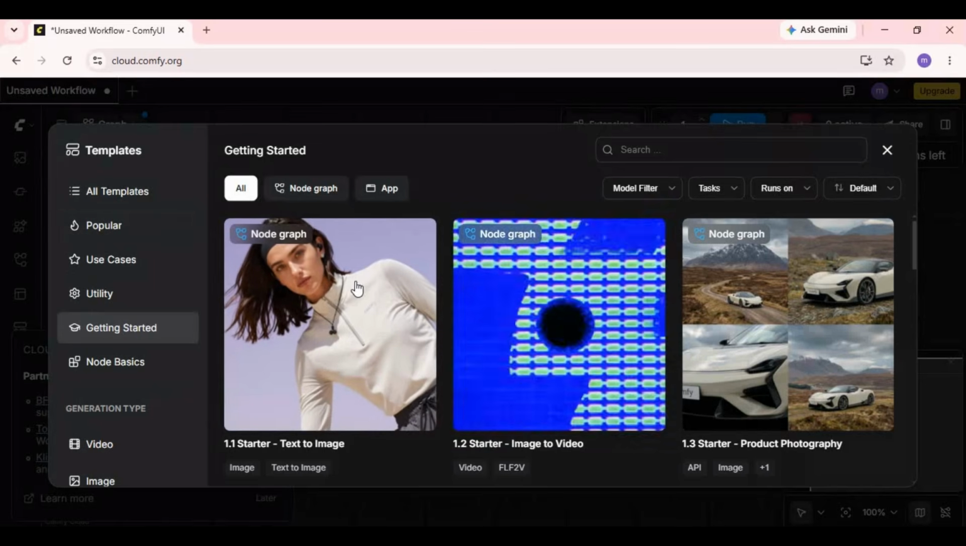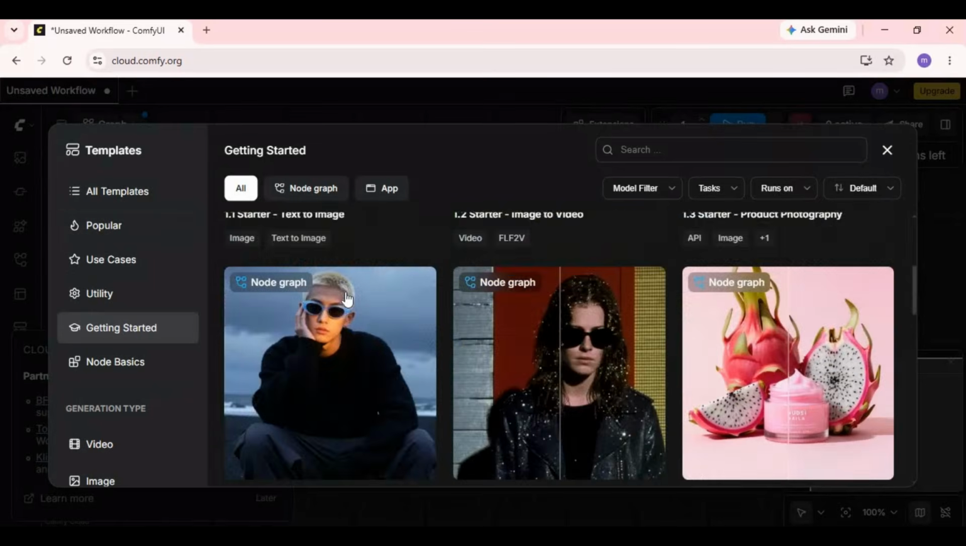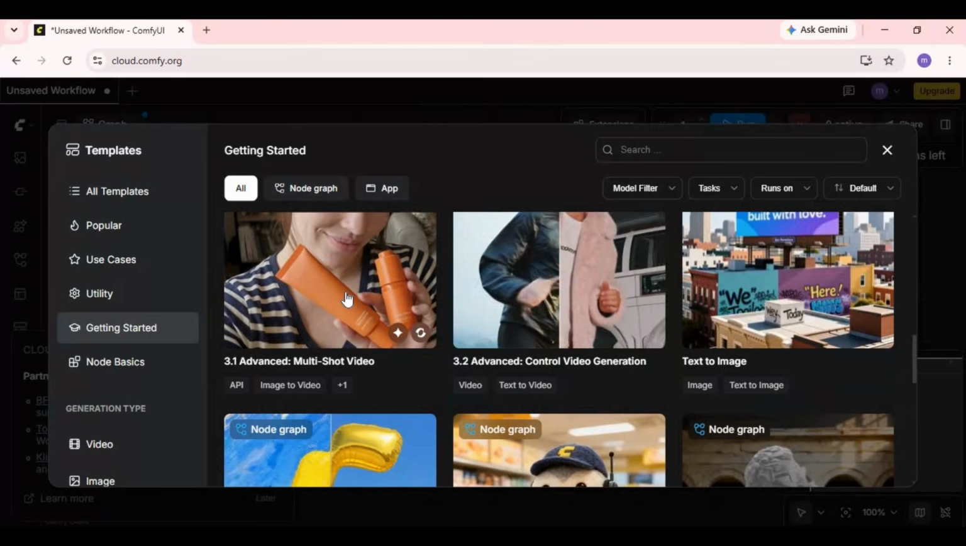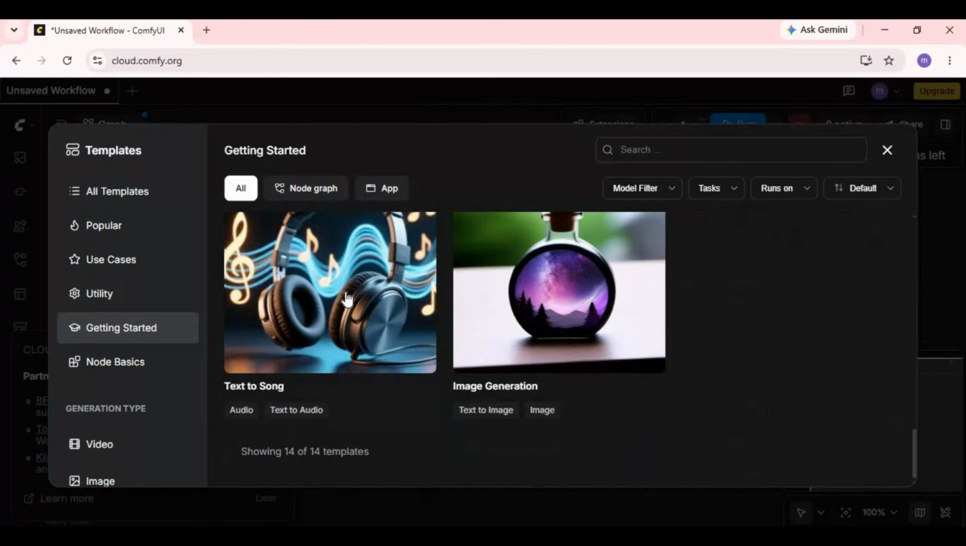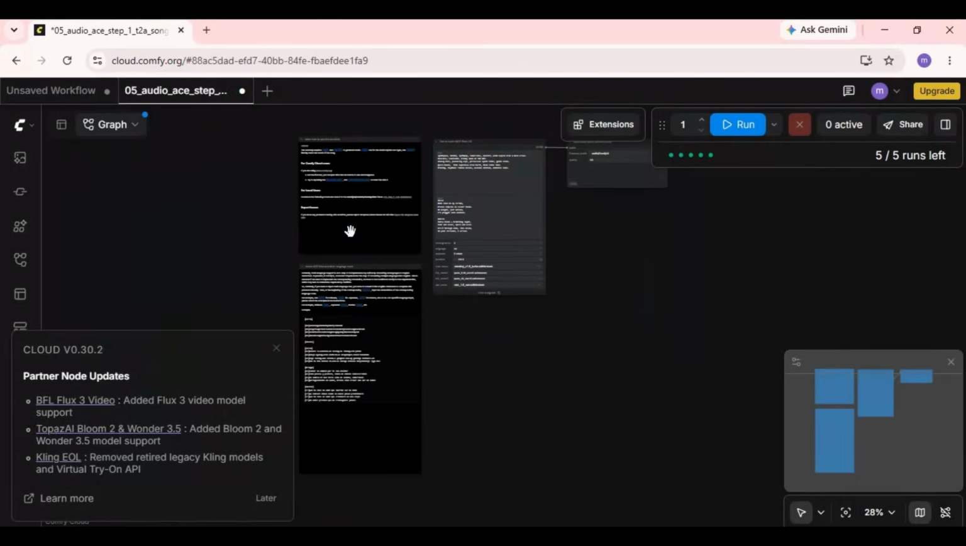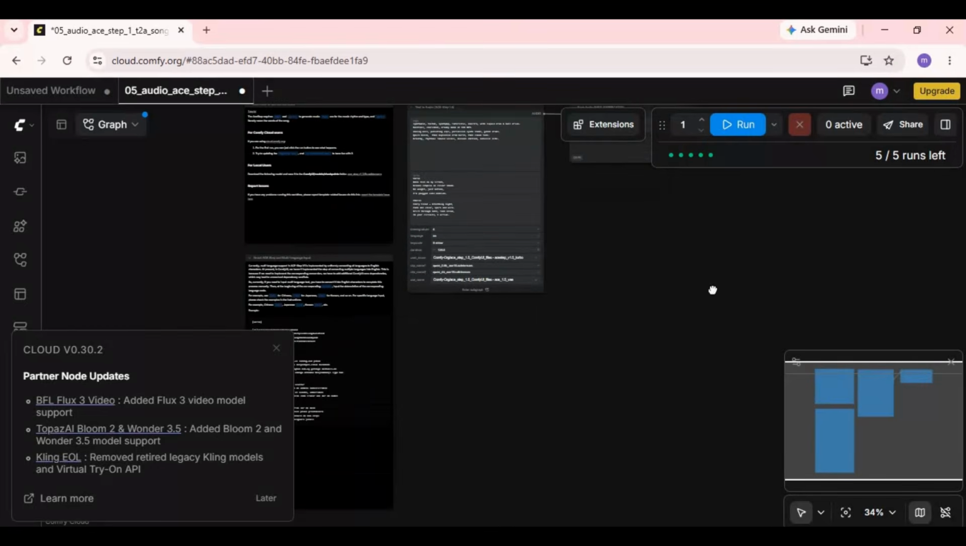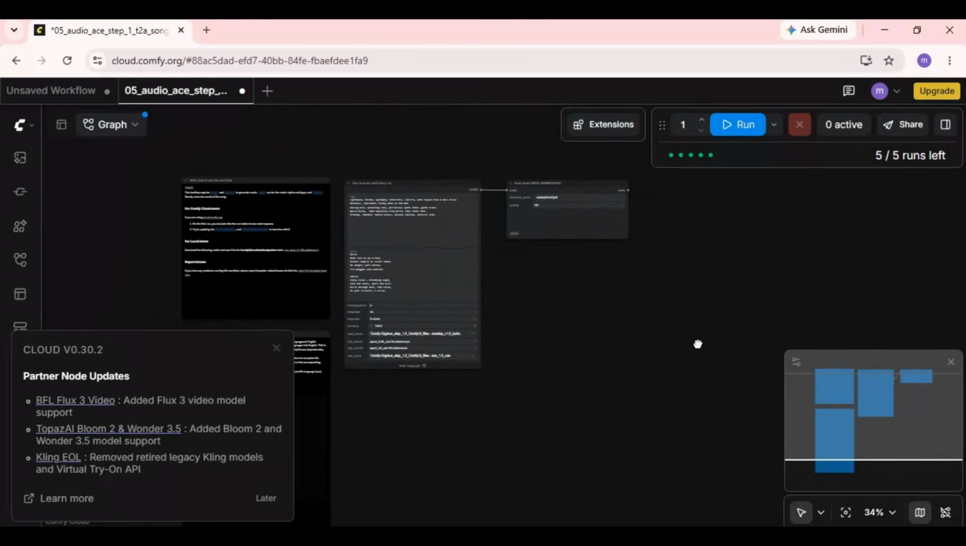You can choose a ready-to-use workflow from the template option. For example, I am going to choose a step workflow. It loaded in seconds, no need to do anything, just type a prompt and run.